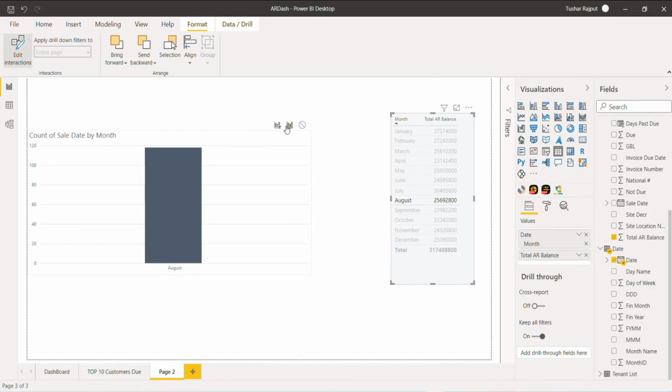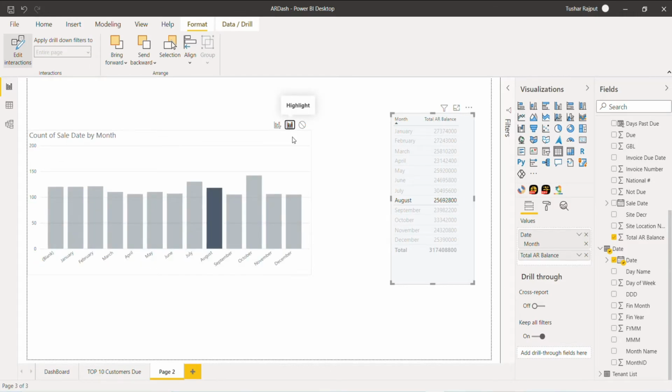What if I choose the highlight mode? When I click on the highlight mode, you can see that other months are still visible, but only the selected month is highlighted in this visual. This is the feature of highlight, and you already know none means no relation between these two visuals, right? So highlight is available, and we have filter. I just wanted to tell you about this feature, highlight.